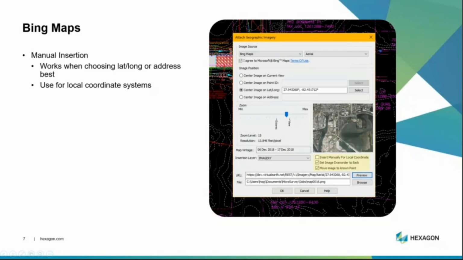You can manually insert your image for a local coordinate, so it's not going to snap it to the latitude and longitude specified in the file. Then you would use that for the center image on address, or center it on the lat long. Just then it's not thrown way off in the middle of nowhere and your project is somewhere else.